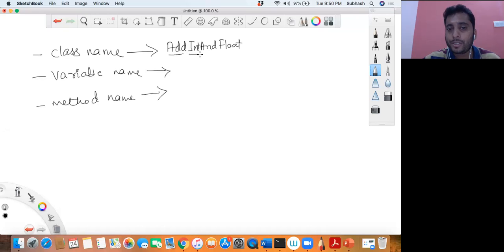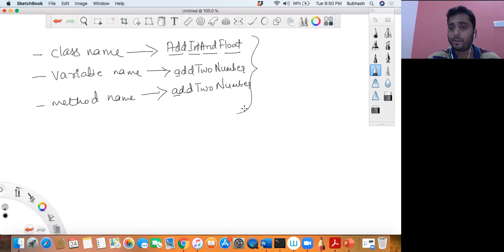If you have multiple words like this, then the first letter of each word, keep it in caps if it is a class name. And if it is a variable name, say suppose add two numbers, or a method name, you have the same thing with multiple words. Then keep the first letter in small case, and the first letter of the rest of the words must be in upper case. This is basically called camel case notation. Is it okay? All right.